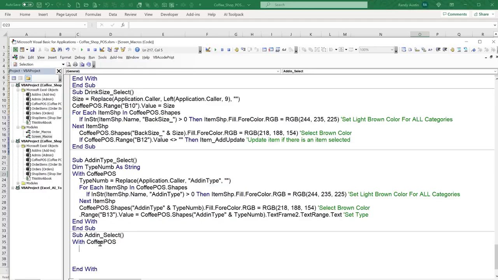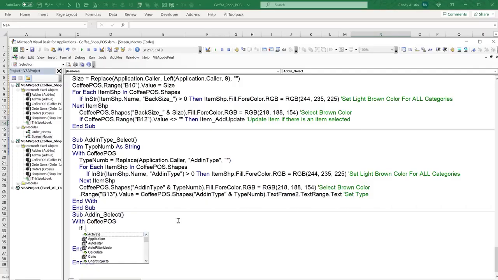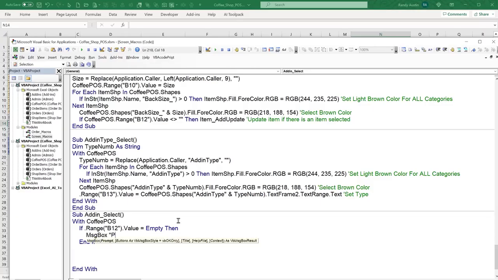Okay, next up, I want to make sure that we know if B12 has a value. If we're selecting one of these things, there has to be an item in B12. If there's no item selected, we can't add anything to it. It has to be an original item that we're actually adding to. So we want to make sure that B12 contains a value. If dot range B12 dot value equals empty, then message box, please make sure to add an item before selecting an add-in or option. Sometimes you call them options. And exit sub. So we can exit out without B12.